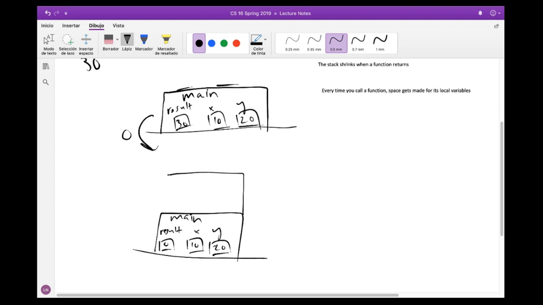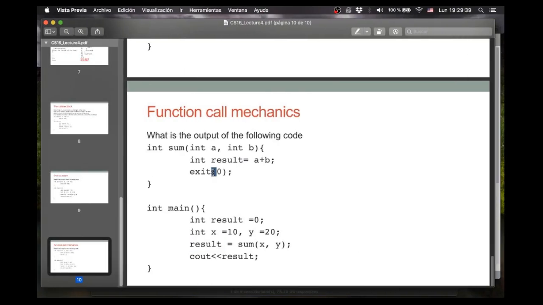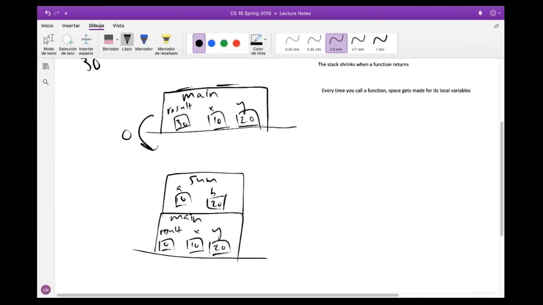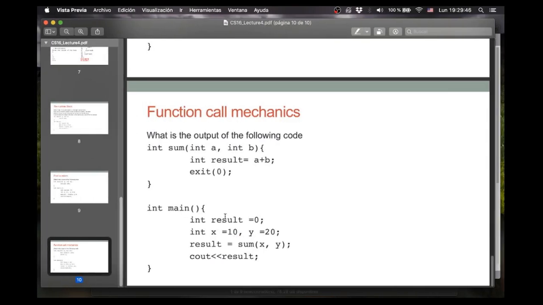So we're going to call sum with a being 10 and b being 20. And then we immediately call exit. And exit just ends the program. So the entire stack goes away. And this entire program doesn't output anything. It never even gets to this line. I hope you see that. And it was also incorrect for sum to not be actually returning anything of type int. That was an error. So that is all I have in the slides.